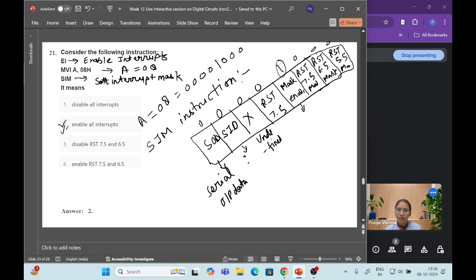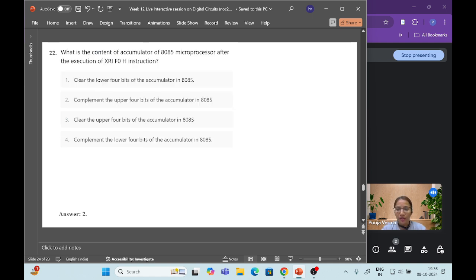Okay, just see what accumulator data content is put in the SIM instruction register and check. Already here, enable interrupt instruction is there, so enable all interrupts. Okay, so moving to the next question.